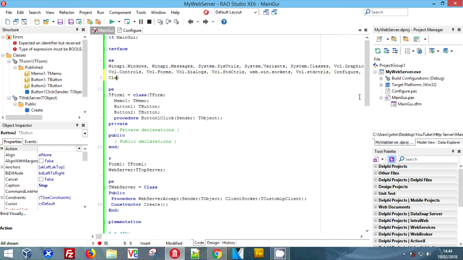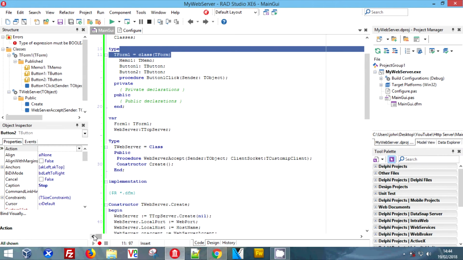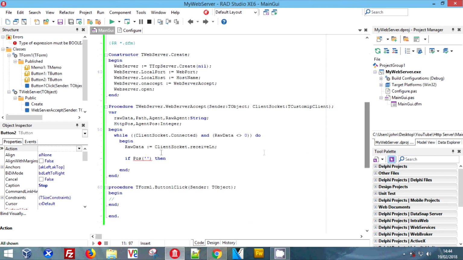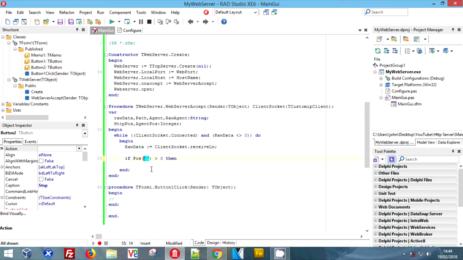We'll see if declaring classes helps. I don't think it's gonna, but we'll see. So we're going to do if pos is greater than 0.